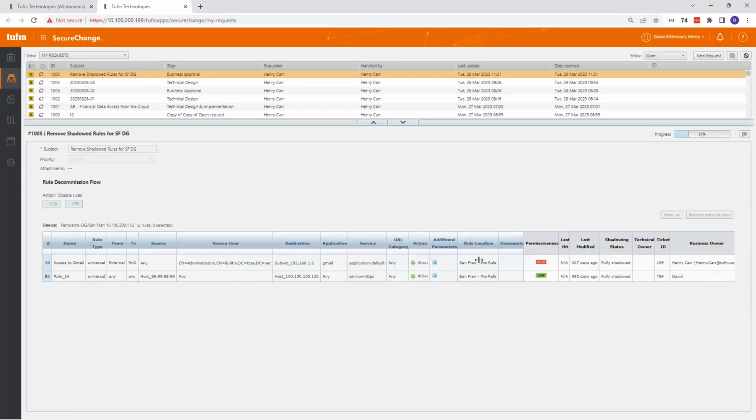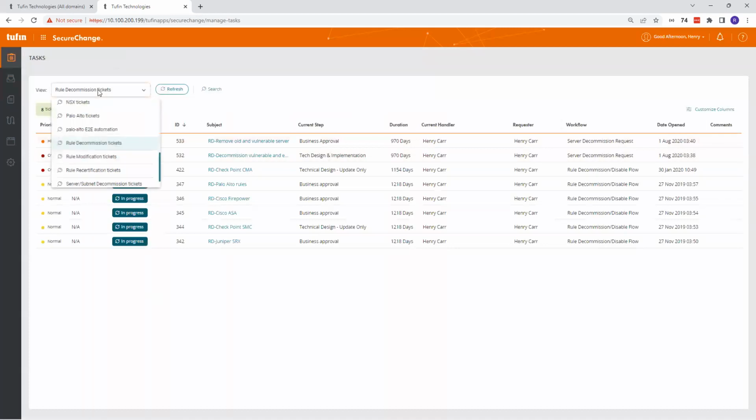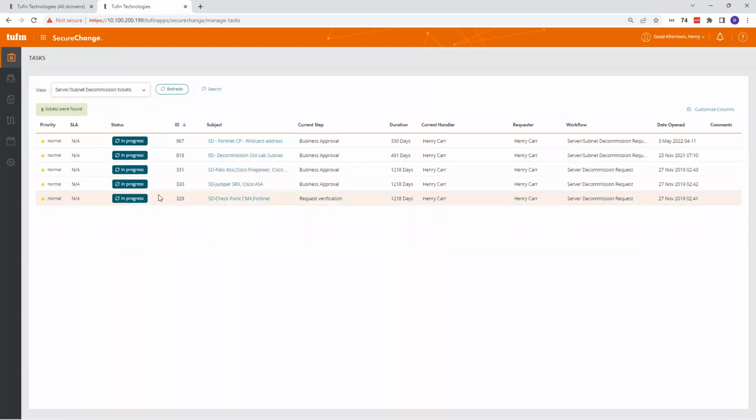So I'll go back here, and I'll show you an existing request that's already in flight that really talks to this. We're going to go over here and into the server decommissioning, and we'll call up this one here. There we are. So this is again Tufin's automation engine, SecureChange.